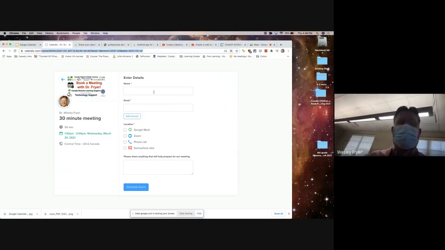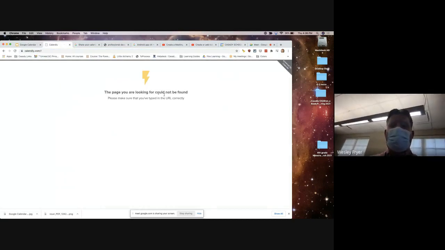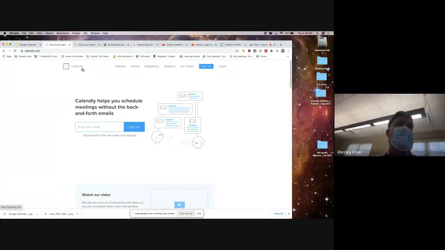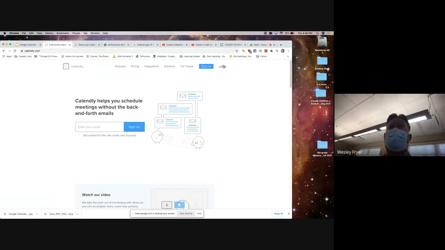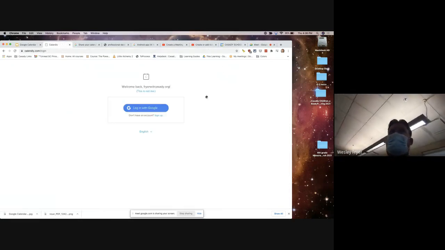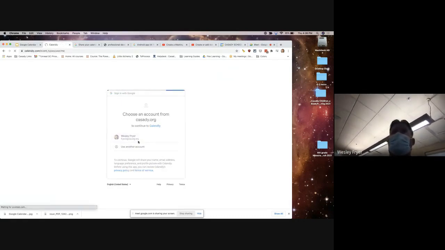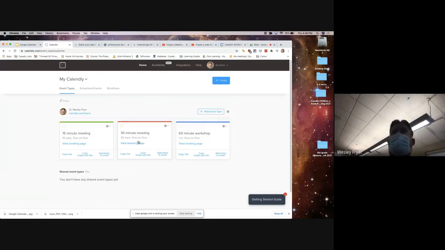So here's what Calendly looks like when you log in. If I can put in the right address. So I'm going to just click log in, and I log in with my Google account. I use this free, and then I'm trying to remember why I ended up paying. I don't know if it was because of needing more than one event type. But here's the events that I have.